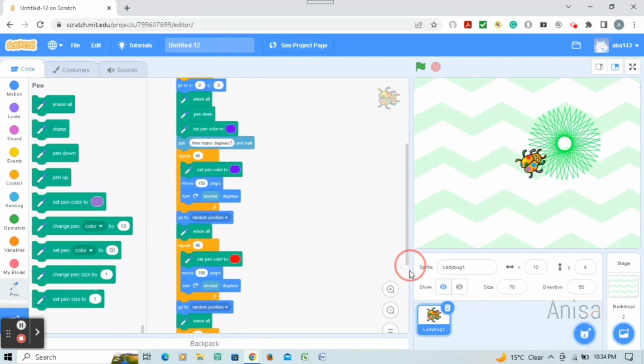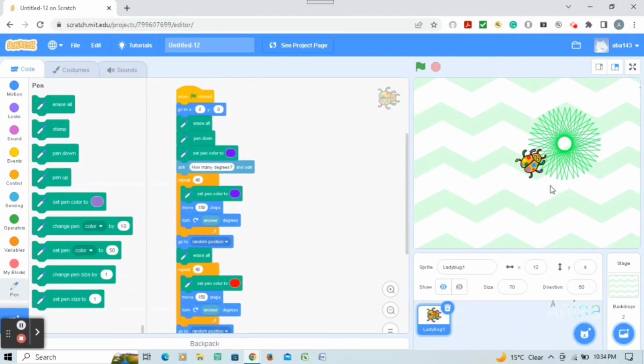That's it for the drawing bug project. I hope you like this project. You can make a version of your own if you like. But this is it for now.